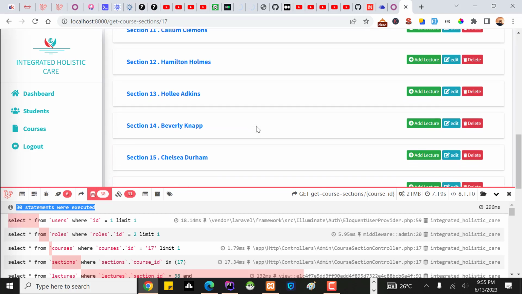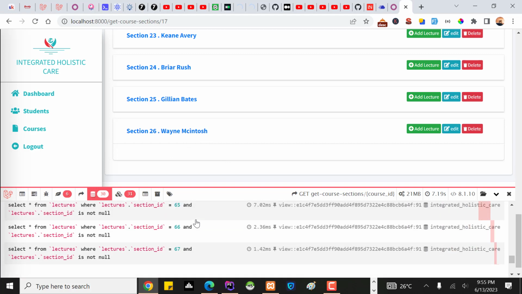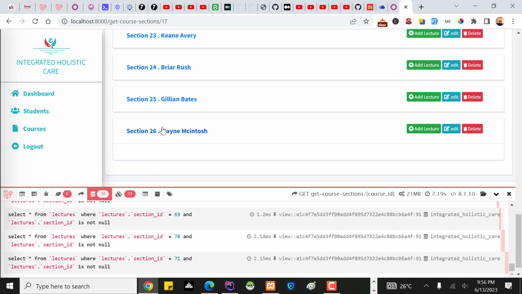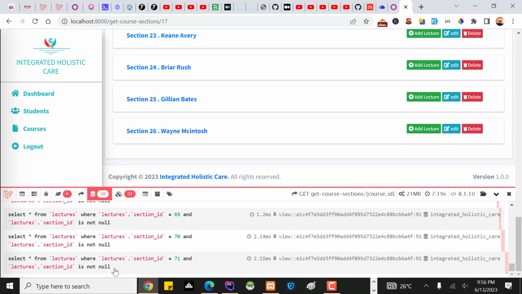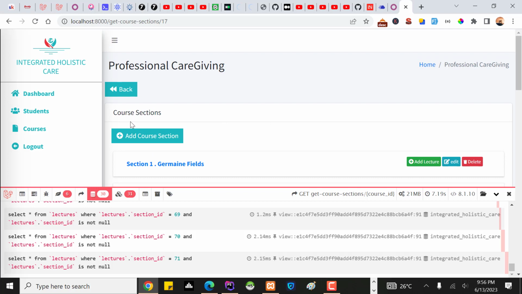That basically means it executes a statement for each of these sections, or rather for each of the lectures that we have here. If you look here, in order to get the lectures for each section, it will execute select all from lectures where lectures.section_id is that, and lectures.section_id is not null. So it has to do this query even though I do not have any lecture for this section here. It literally has to execute this query so that it can get the lectures for that particular section. And this is done when I load this page.